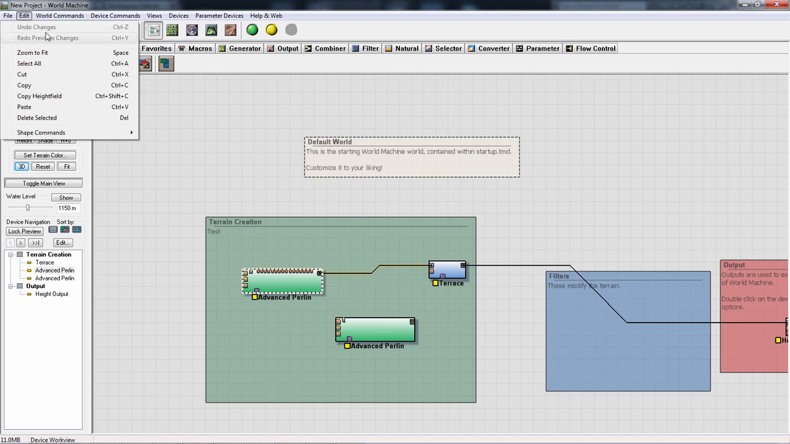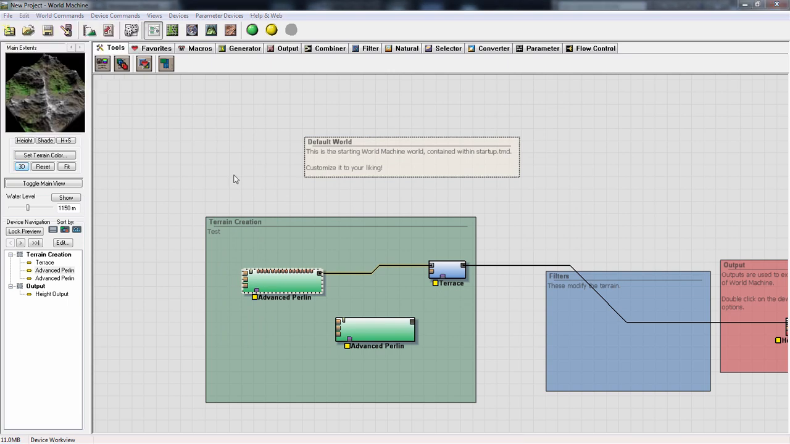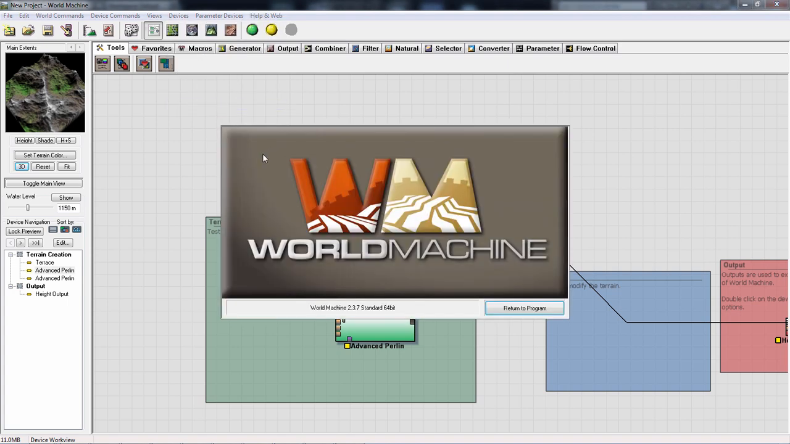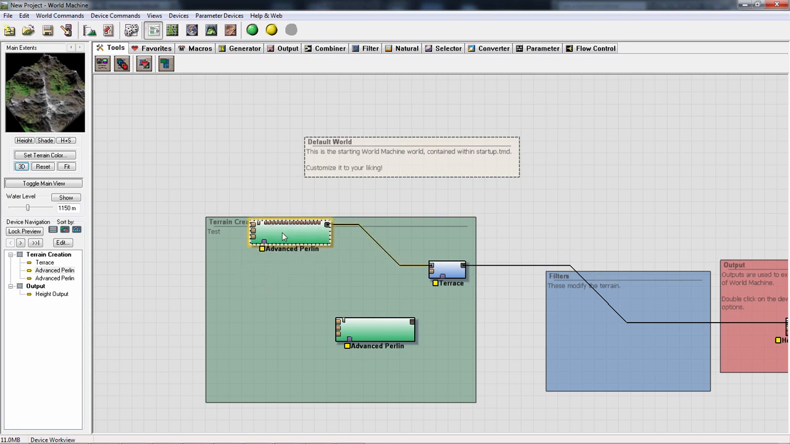You notice I'm not getting any undos. In World Machine 2, this doesn't work. I don't think this is a professional version. Let me check. It doesn't even tell me. It's just a standard 30. Yeah, I don't think this is a professional version. It may do it in the professional version, but in this version, it doesn't, which really sucks.